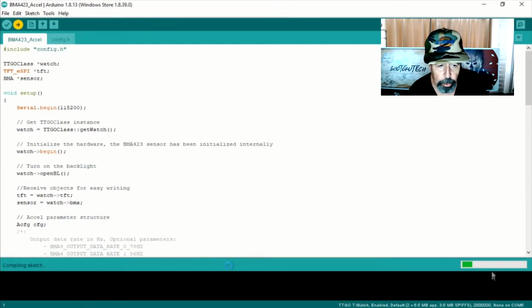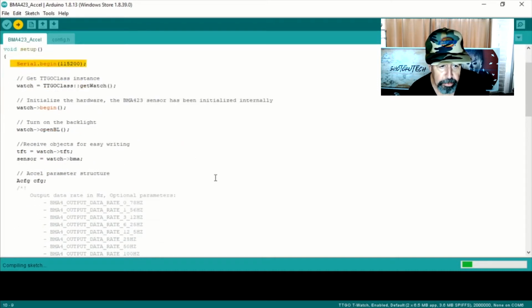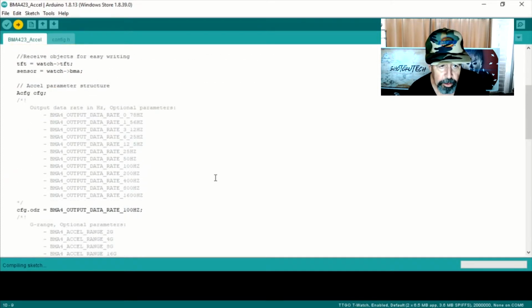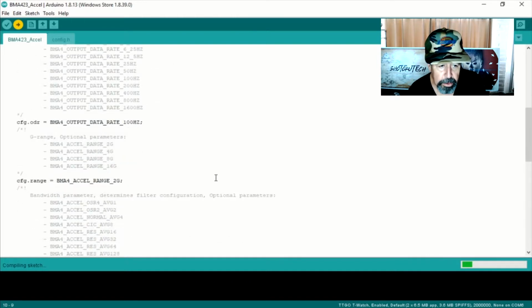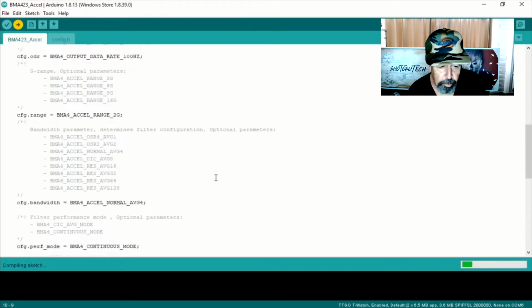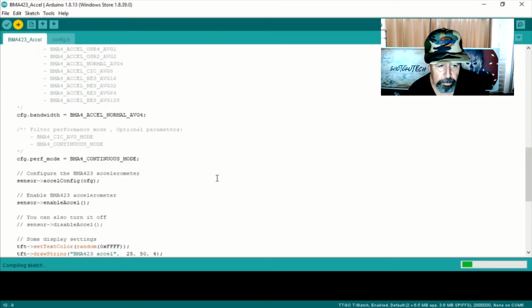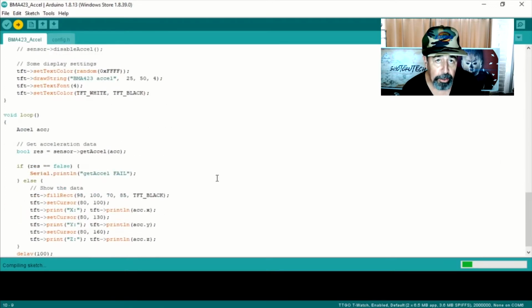Let's take a look at this program a little bit. So again, it appears that this BMA423 is a serial device because we initiate the serial interface. There's a variety of features in here talking about optional rates. So this is all the setup for this BMA423 device. So we see here that this sketch is going to print out the acceleration values for the X, Y, and Z axis.